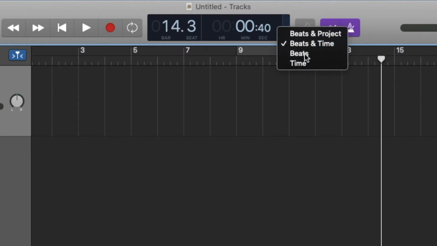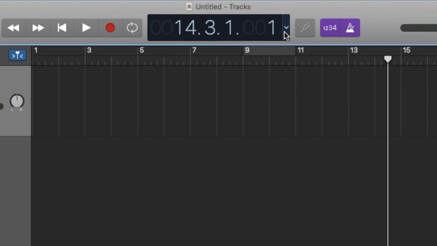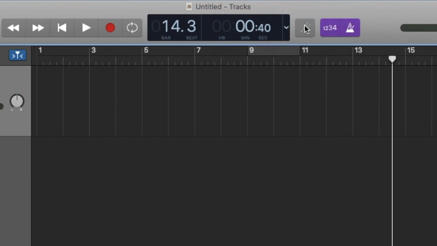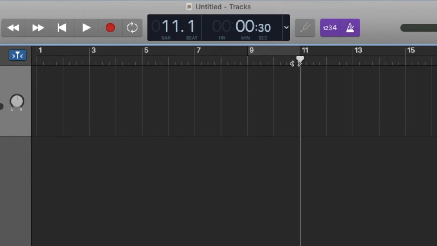So you can fiddle around with what you want to display here. That's just the beats, that's just the time by itself. I usually go to beats and time if I'm doing stuff to a movie or I want to sync it to a soundtrack for a podcast that I'm making.